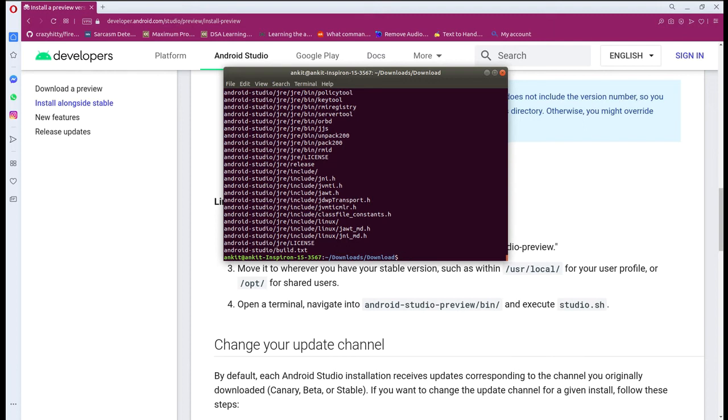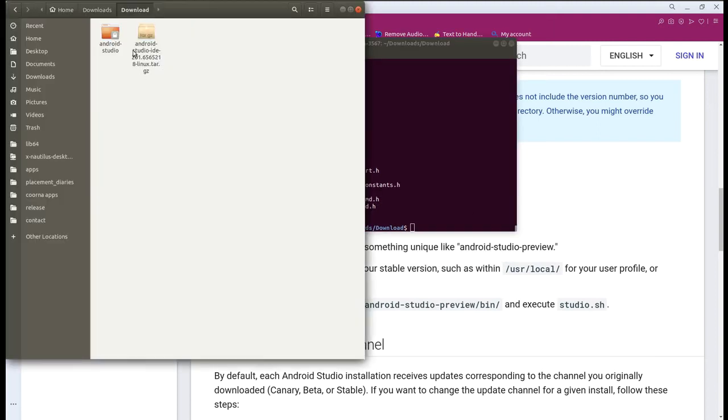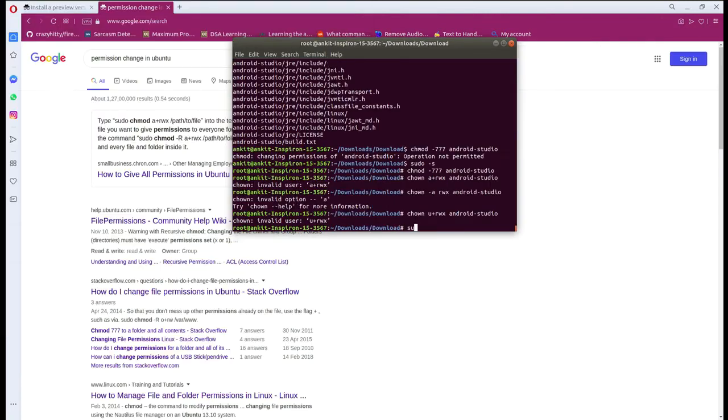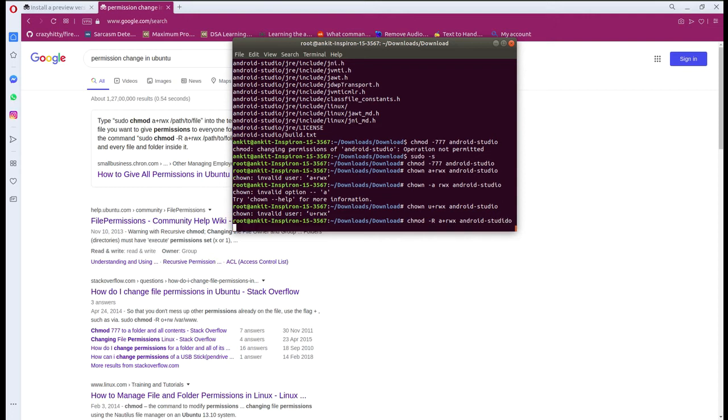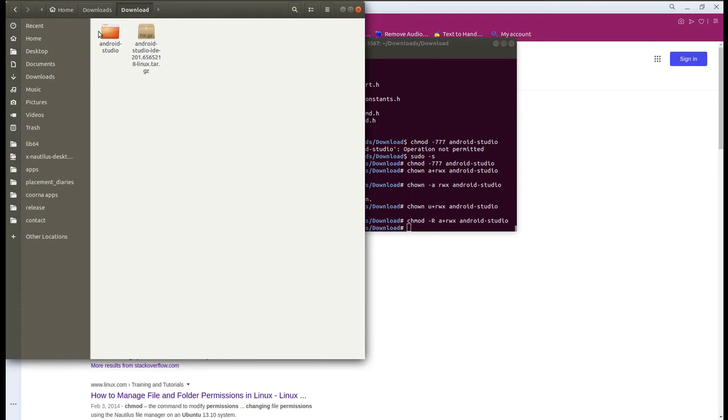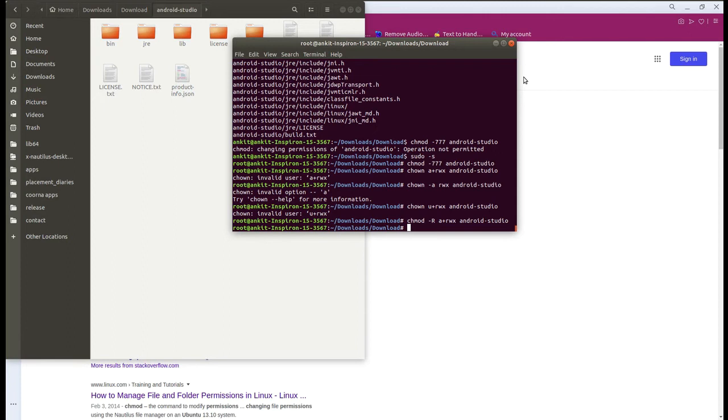Now what we have to do is see that the file that we have extracted has a lock. It is the permissions, we need to remove the permissions. So I enter only this command that I am entering right now. I've already searched on Google for the right command. It is chmod -R, then a+rwx, and then the name of that file. Here you can see that the lock has been removed. You have given the permissions.